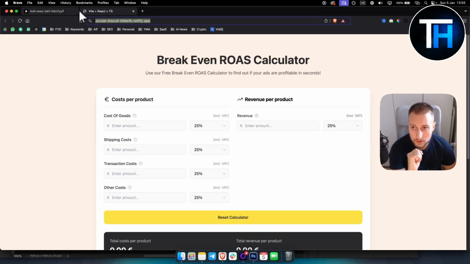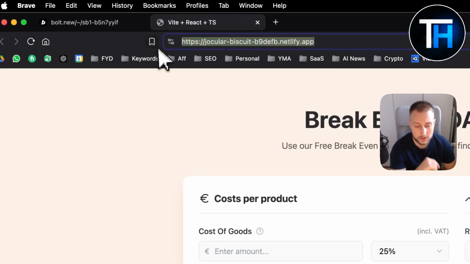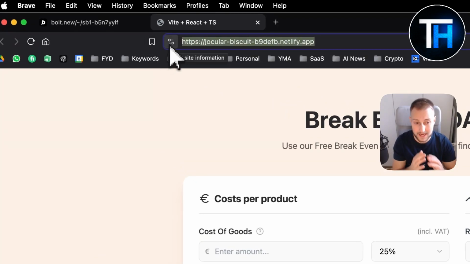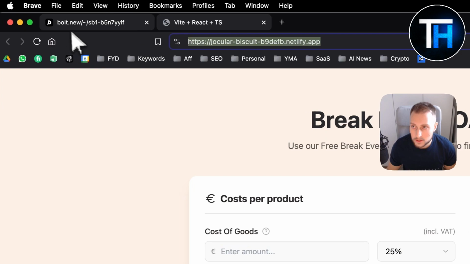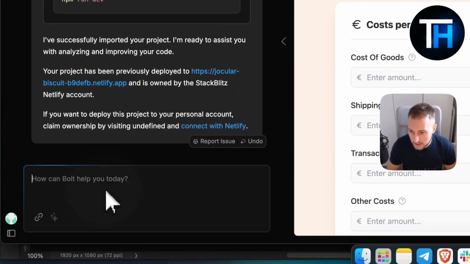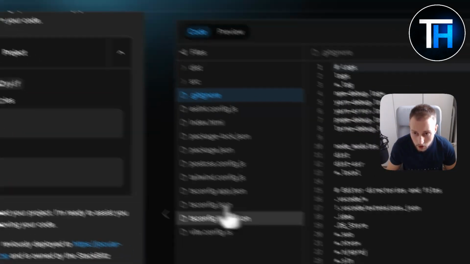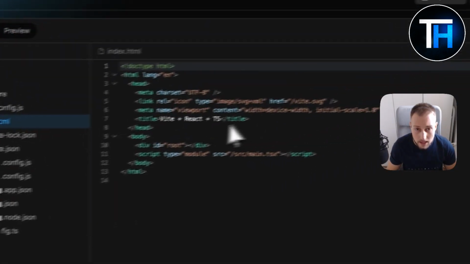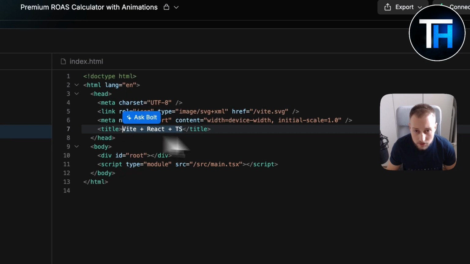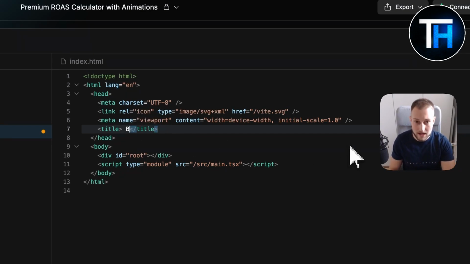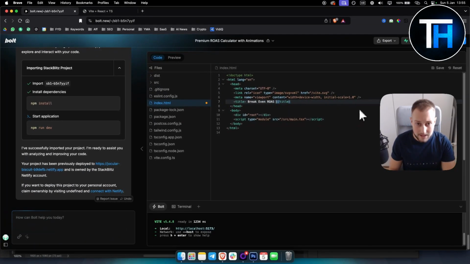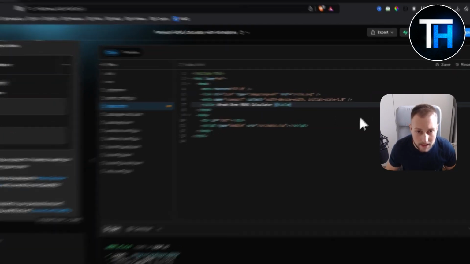So what you can do is change the icon, the title, and also the domain name so that it's a custom domain name. First of all, we obviously want to go into the code and into the index.html. Here you can change your name. So let's say this is called a break-even ROAS calculator. Let's type it like this.